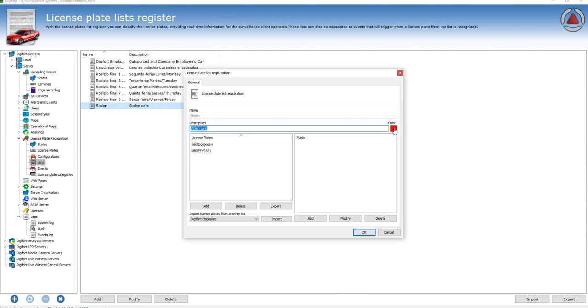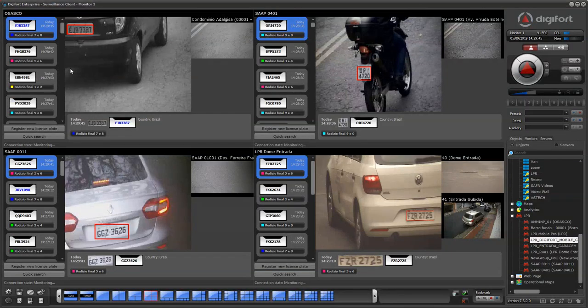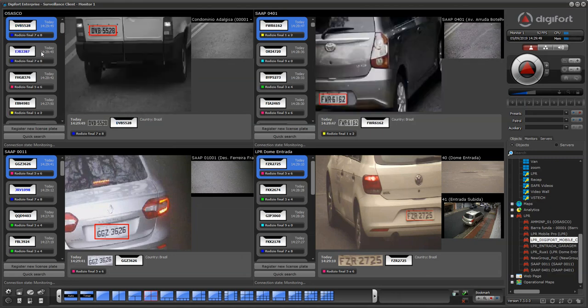For this list, you can select the color, and that will be the color of the badge over here. So that will give a very visual representation of the status of that car.